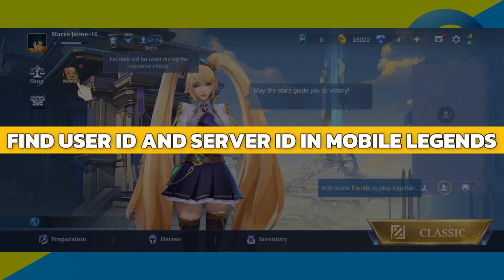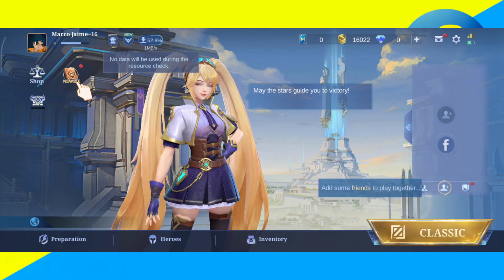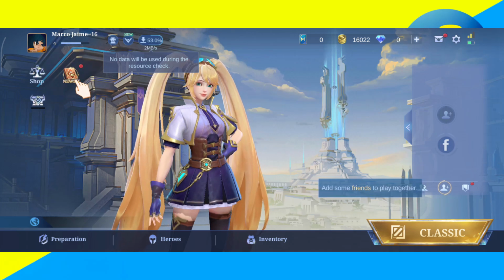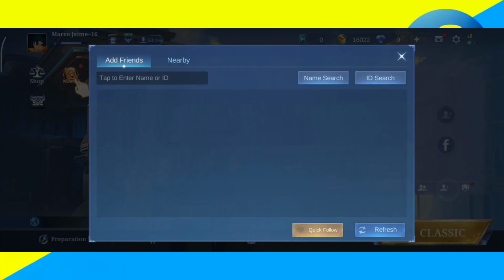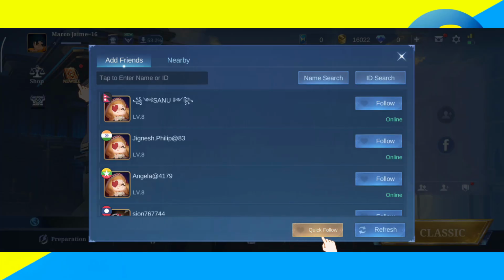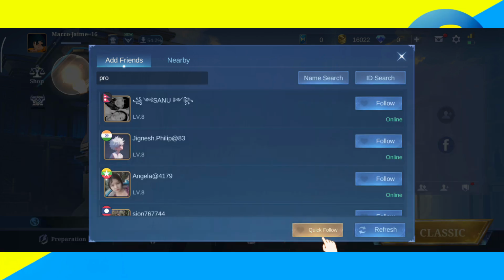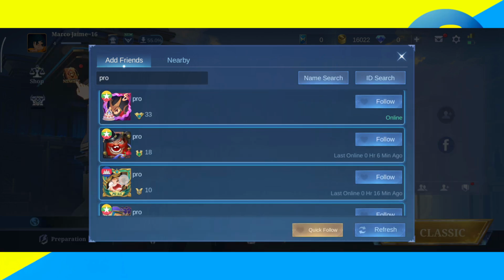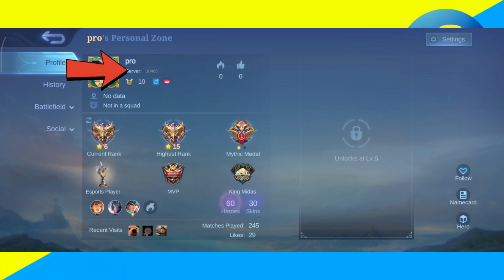Alright, let's begin. First, open the Mobile Legends game on your mobile device and make sure it is updated. Now, tap on the Add Friends icon located on the right side of the screen and a new window will appear. In the search bar, type your friend's name and select their account. Next, tap on the magnifying glass icon at the bottom and you will see their server ID. However, you cannot view their user ID from this section.